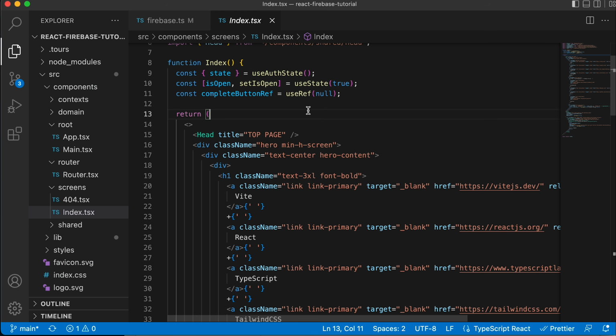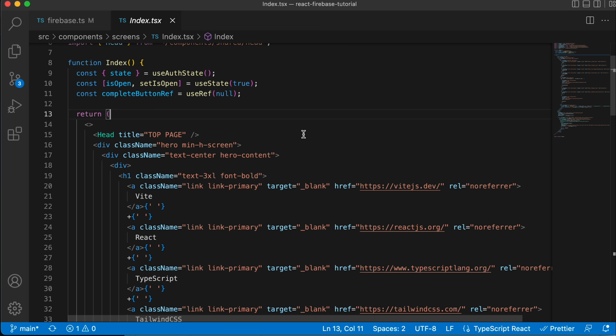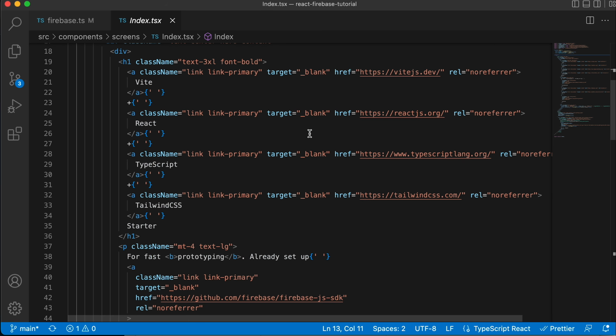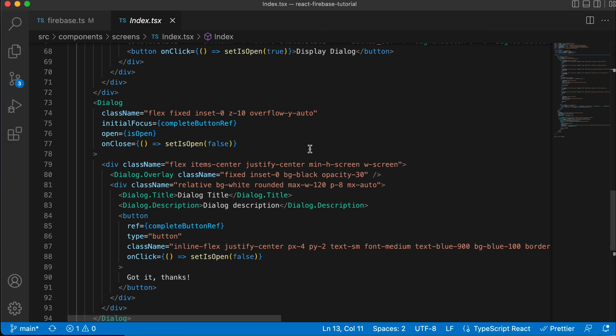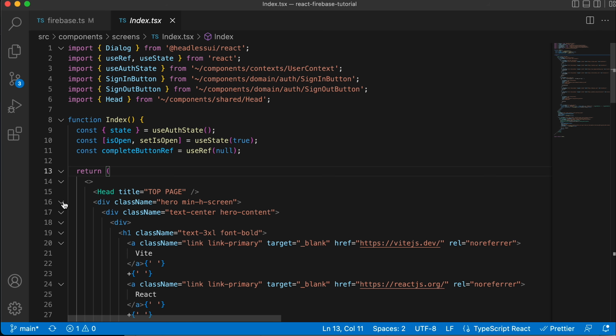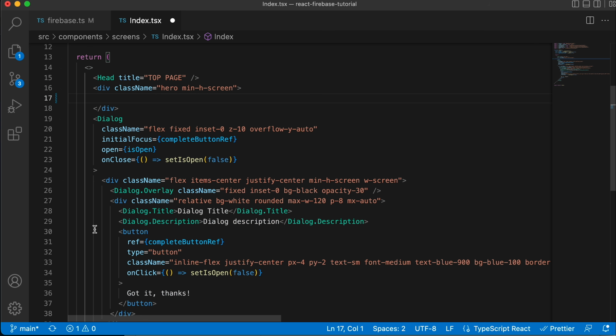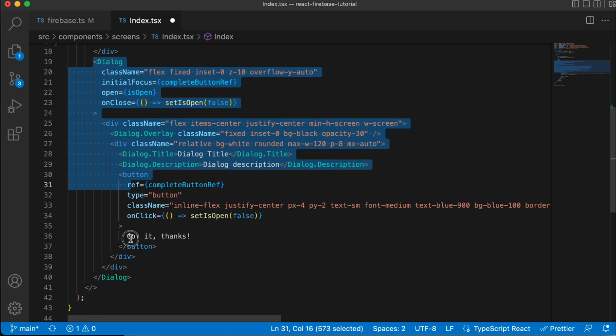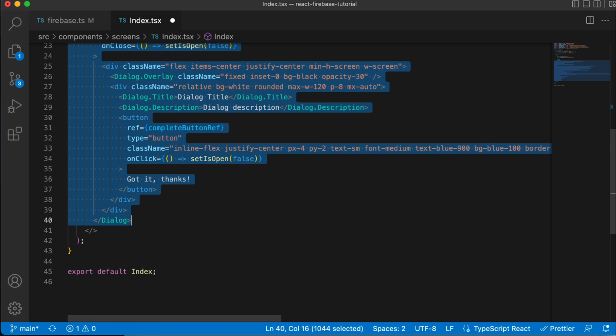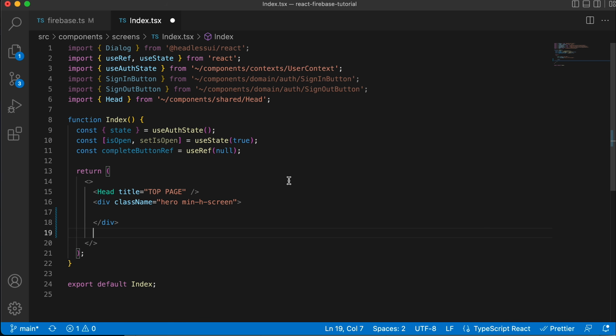Let's open the index file from the screens folder, and inside this file I'm just going to delete all this extra code. So we have a dialog. I'm going to minimize it from here so I know what I'm deleting. So all this code for the screen, and also the dialog, we don't need right now. So let's remove that, and just leave one div with the class min-h-screen. That means it's going to expand to the full screen.